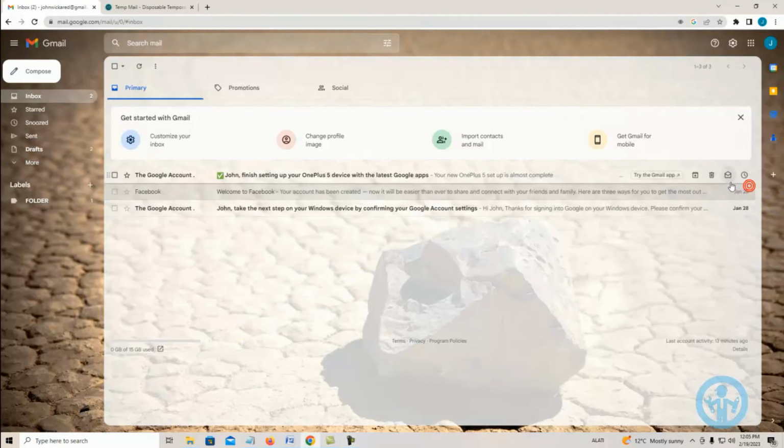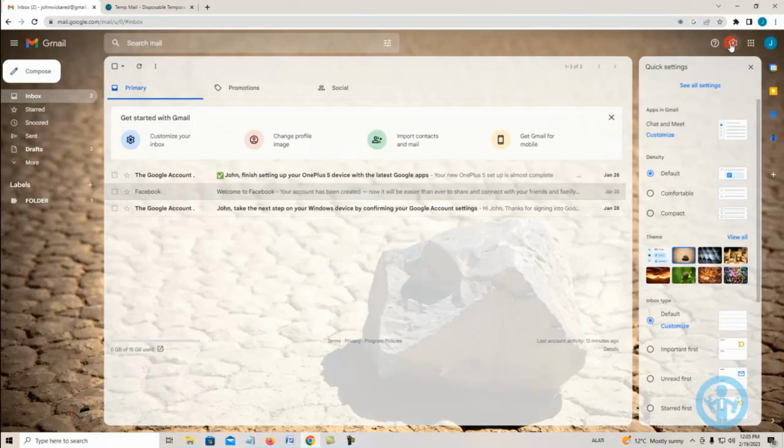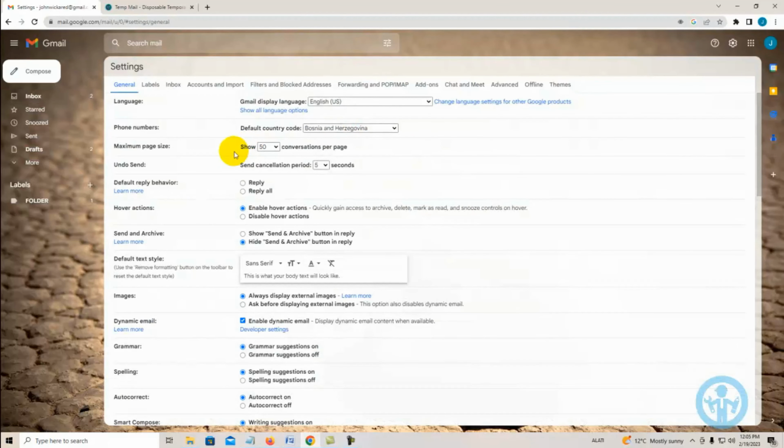If you want to prolong the undo time, you have the option to prolong it to 30 seconds. Go here where the settings gear is, click on See all settings, and here you will get the option to prolong the cancellation time. Click on this and that's that, you are done.